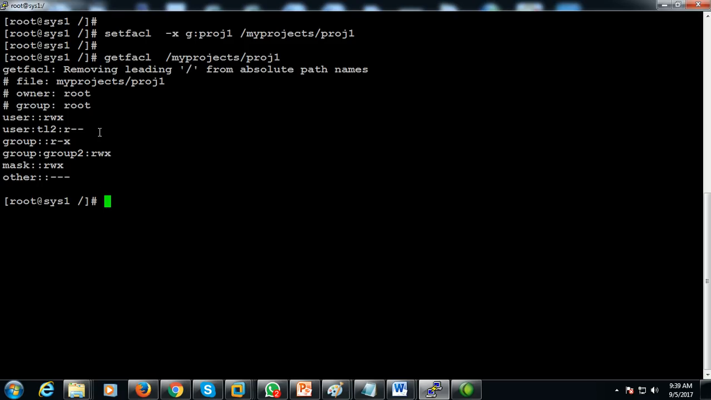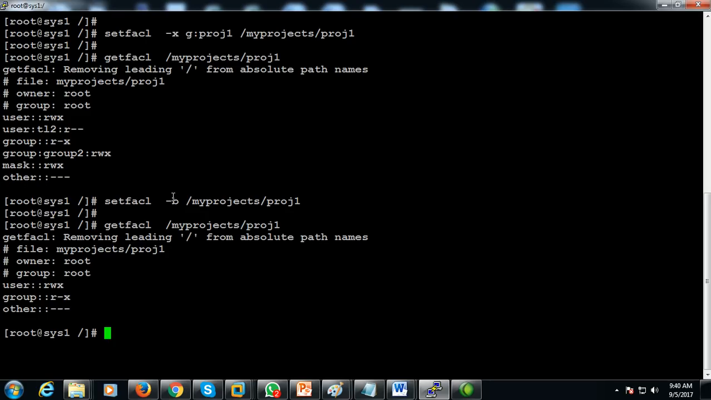And to completely remove the ACL permissions for this directory, setfacl -b and the directory name. So now we run getfacl. There are no ACL permissions now. So like this, we can apply ACL permissions to particular directories, subdirectories or files. In real time, this is how they apply the ACLs.